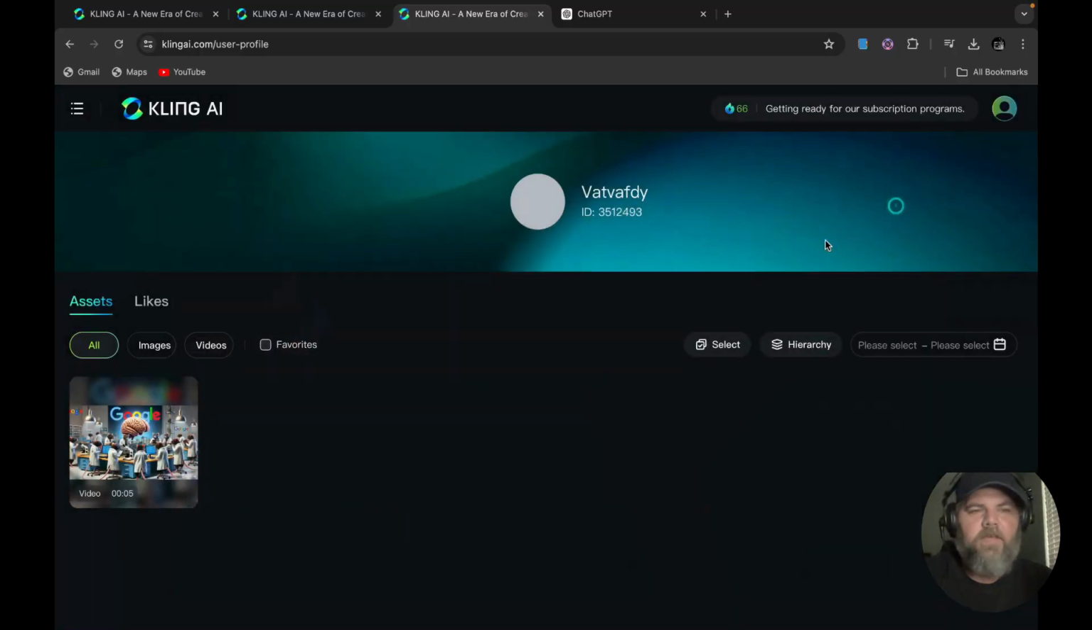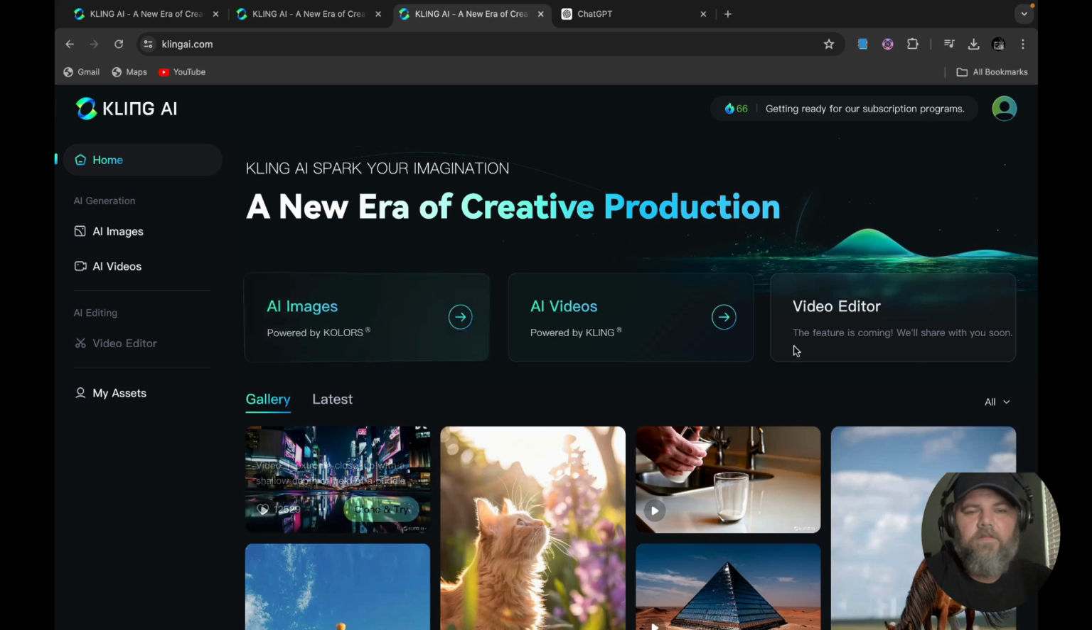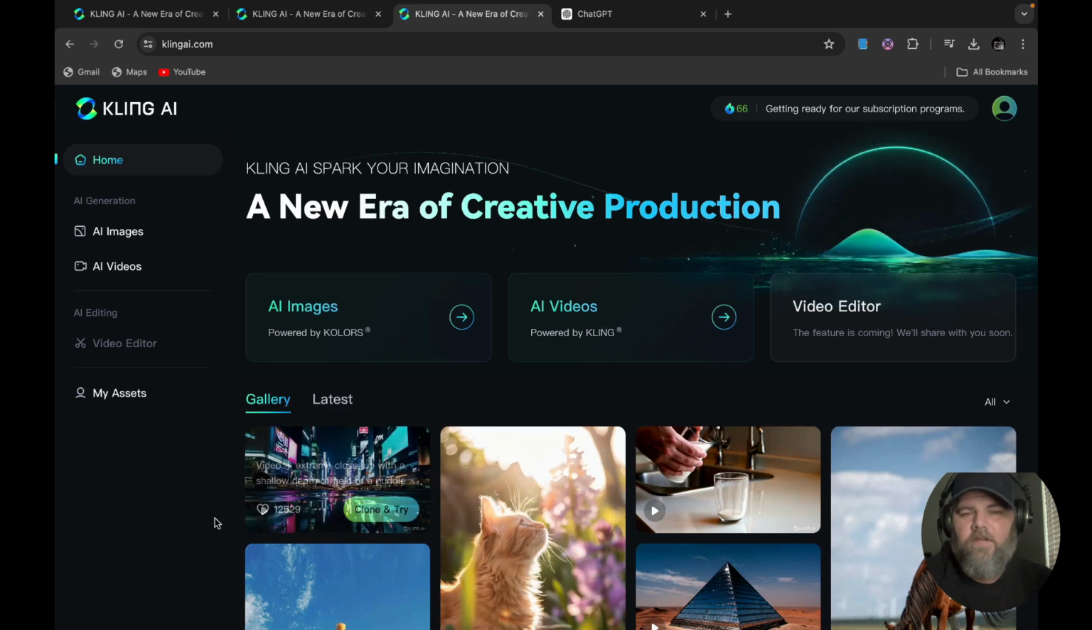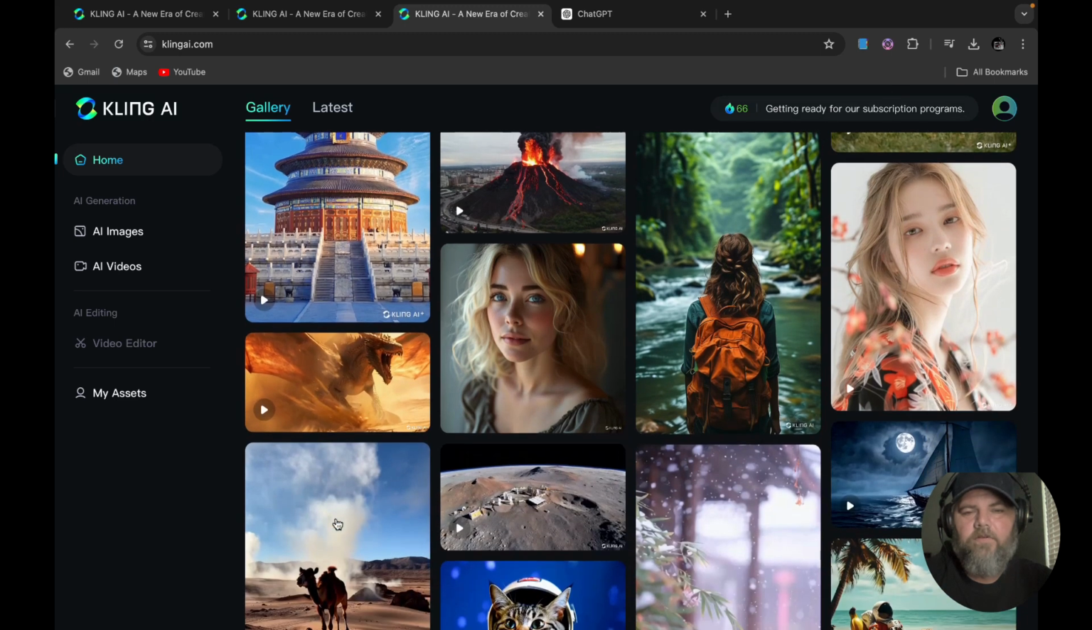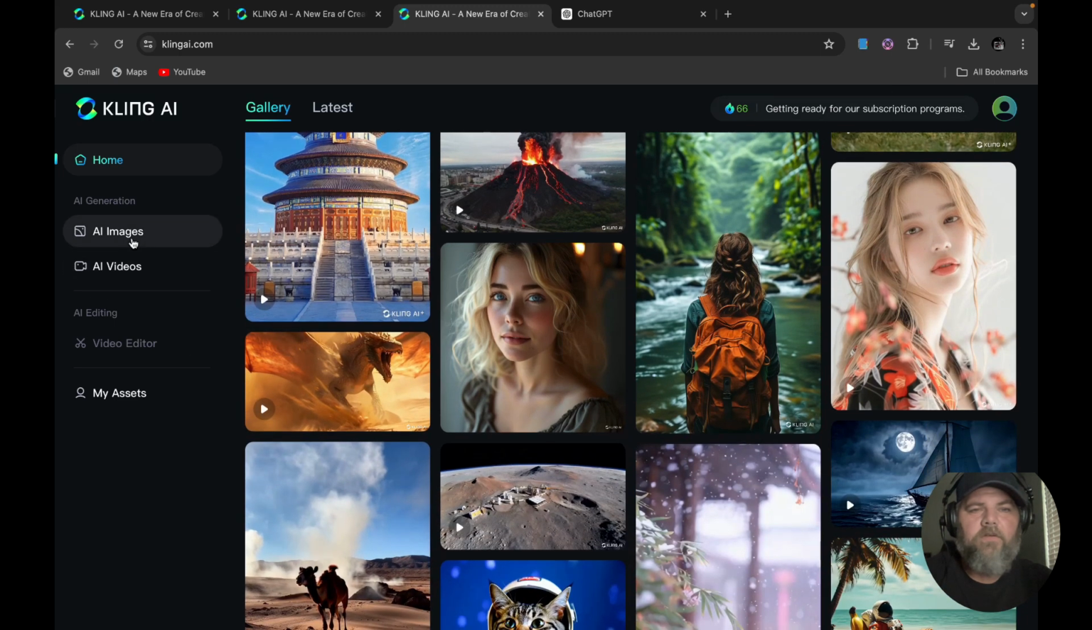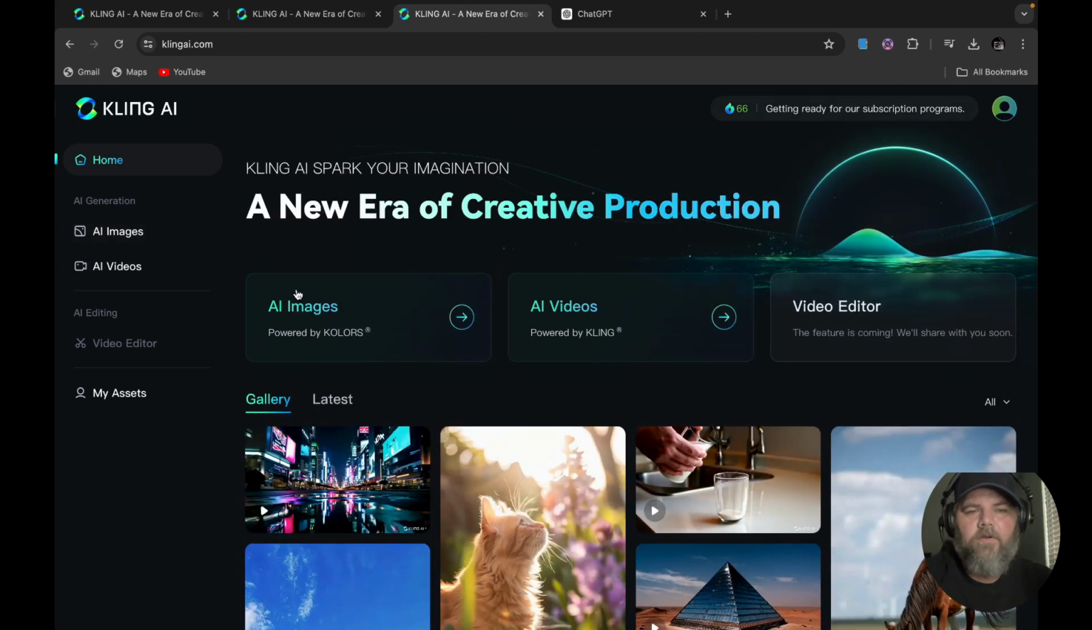So let's close out of that and let's just try to generate some images. It is a little slow at generating them. So let's just go back to the dashboard. You can see here, the general layout is kind of like a Midjourney layout where you see a bunch of users' videos. It does do images as well. And up here it says images are powered by Kolors with a K, and then the AI videos are powered by Kling.